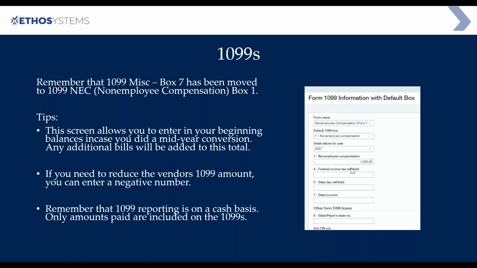What's nice is that when you go into the 1099 box, you can enter in your beginning balances. So if you did a mid-year conversion, these can be imported in. There's an import file that can bring in your 1099 balances prior to your conversion. But also if you went, oh gosh, let me just go in and I know what the balances are based upon the payments that have been made.